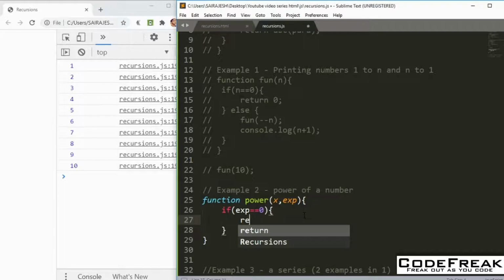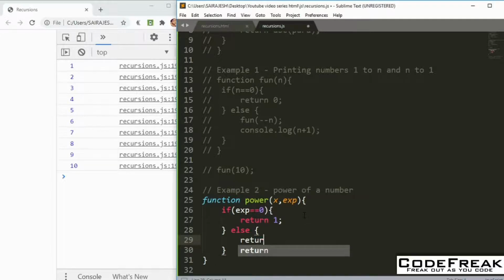Okay, then what you can do, you can just return 1 because you're going to multiply. All right, you can see the reason why I'm doing it also. Soon I'll show you. So then you have an else condition here, and then here you can return the particular number x, star, power of x comma exp minus 1. Okay, so you're doing that. So that's x into power of exp minus 1.